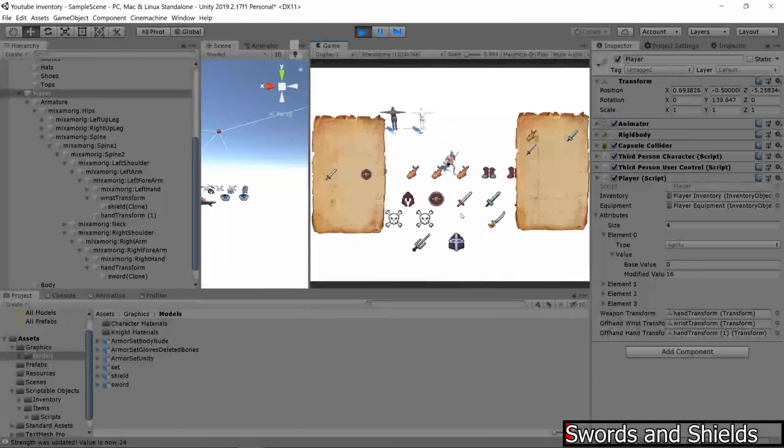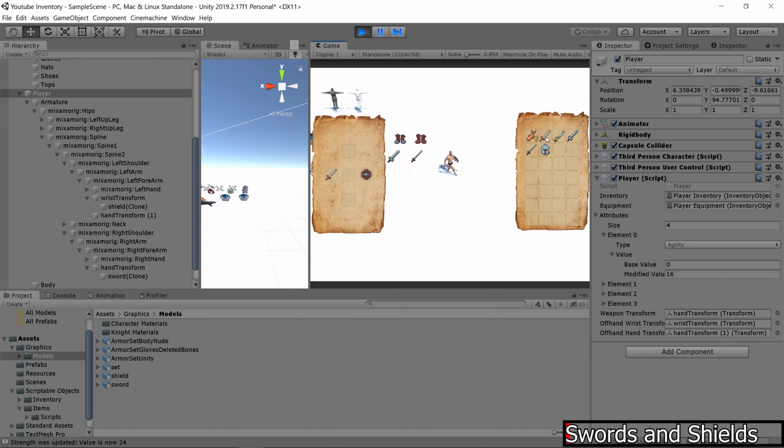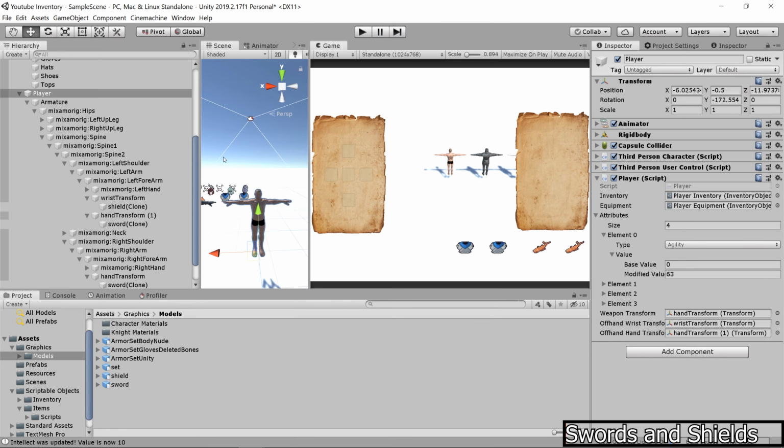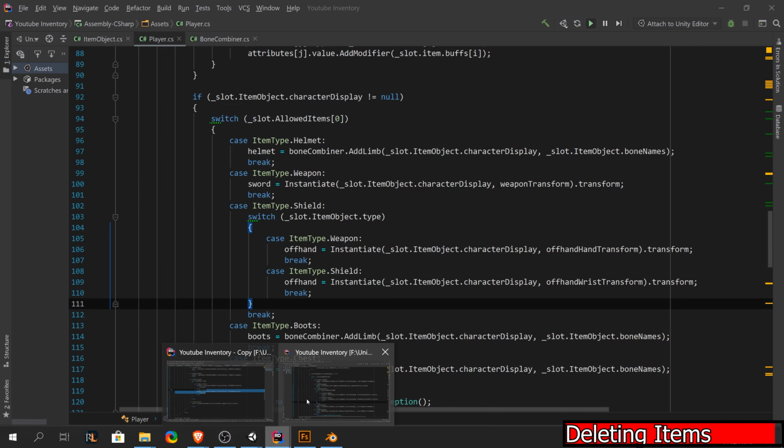Let's go pick up another sword. Oh yeah, we don't have deleting added in, so this isn't going to work. But you'll see it so it added that item there. So we just need to delete the items now. Deleting items is the easiest part out of everything.